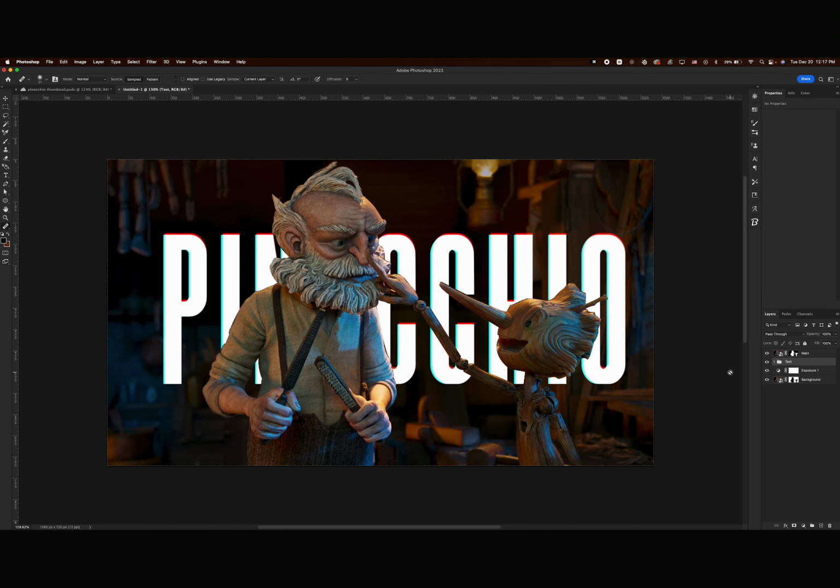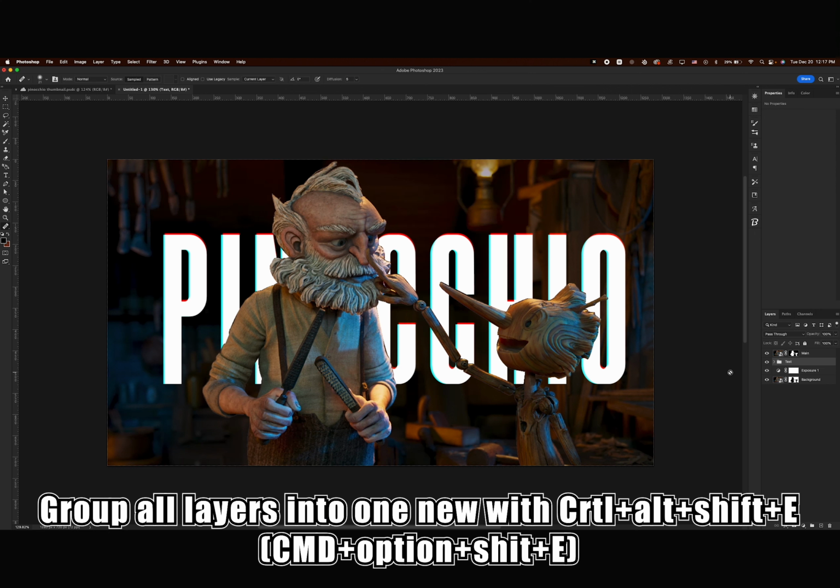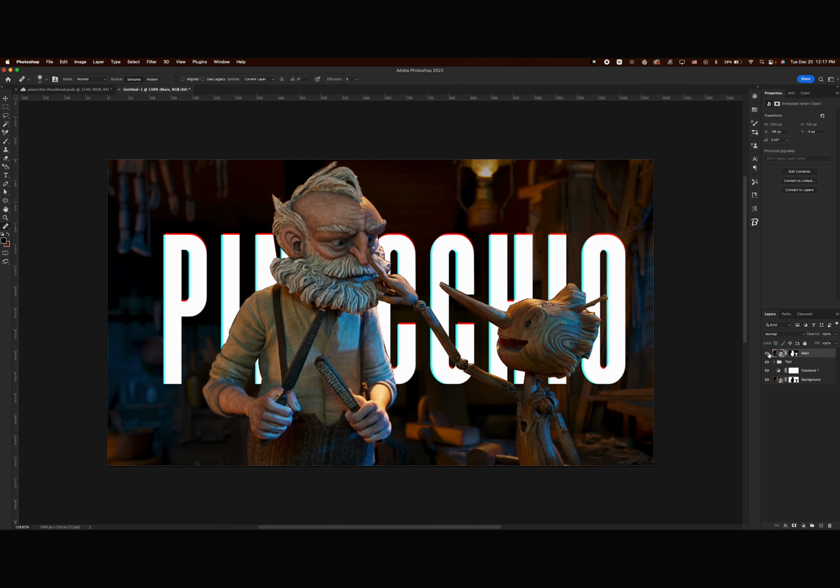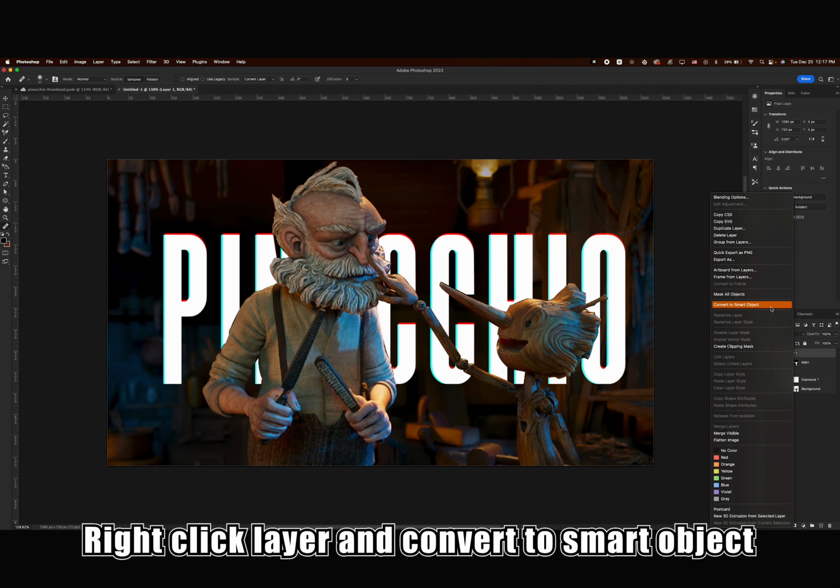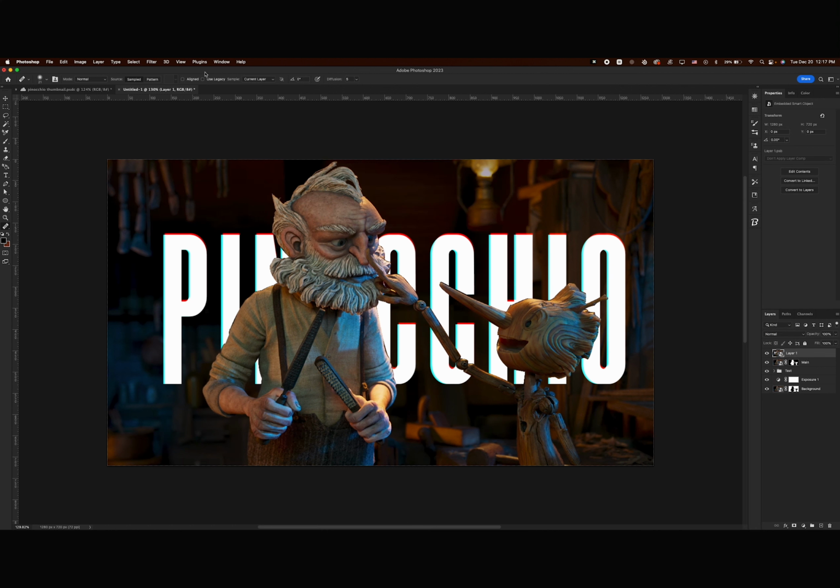Now the only thing that remains is color grading and color correction. What you will do is by clicking Ctrl Alt Shift E on your keyboard or Command Option Shift E on your Mac, you will create a new layer containing all the other layers. You will convert it to a smart object by right clicking on it.